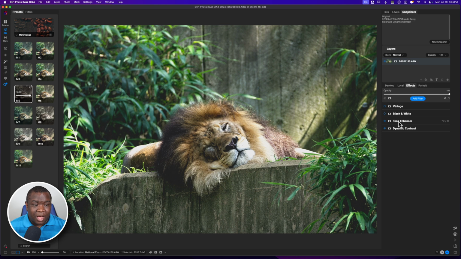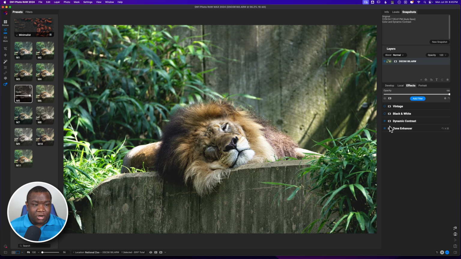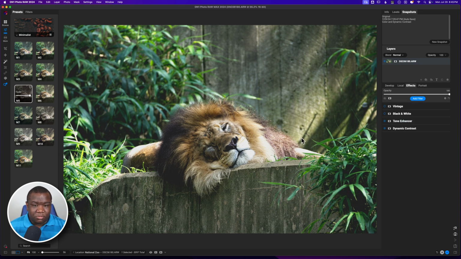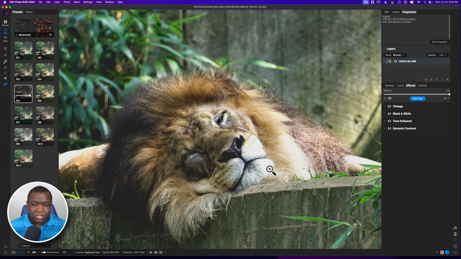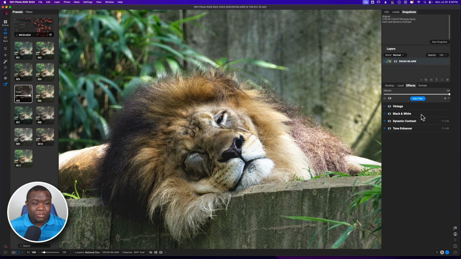If I were to do this in the opposite direction, putting the tone enhancer under the dynamic contrast, we're going to get a different look. Now, you can't really tell the difference here because it's not a significant change. But what I am noticing, if we zoom in to the face of the lion, don't get scared, he's cool. If I pull the tone enhancer underneath the dynamic contrast, watch how much contrast we get back in the image. And now it's not as faded or hazy, if you will. It's not as light. It's more contrasty.